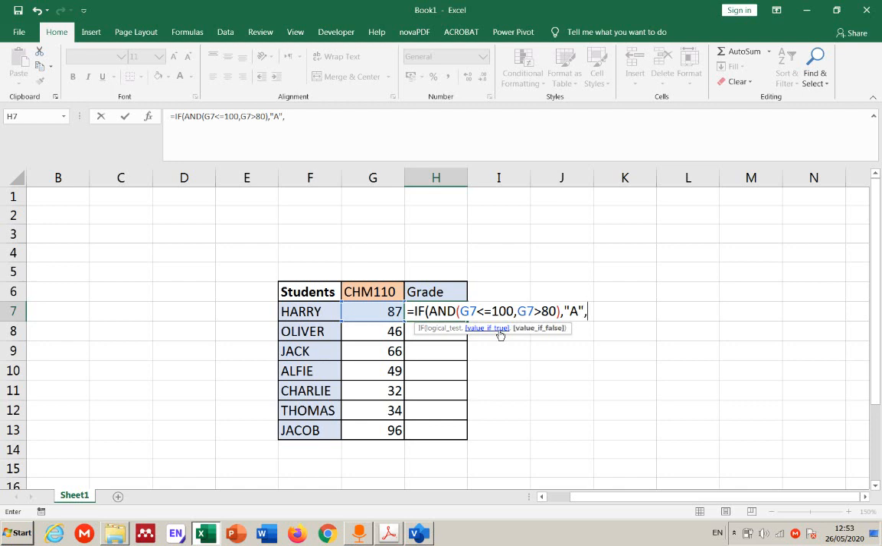If this is not true, another IF. Now, I'm going to teach you something. Since I'm repeating this one, I can just simply select all of it like this, Control C, and bring it here, Control V. And if this time what? This will be 80. This will be 70. How easily you can finish them. And it's going to be B.